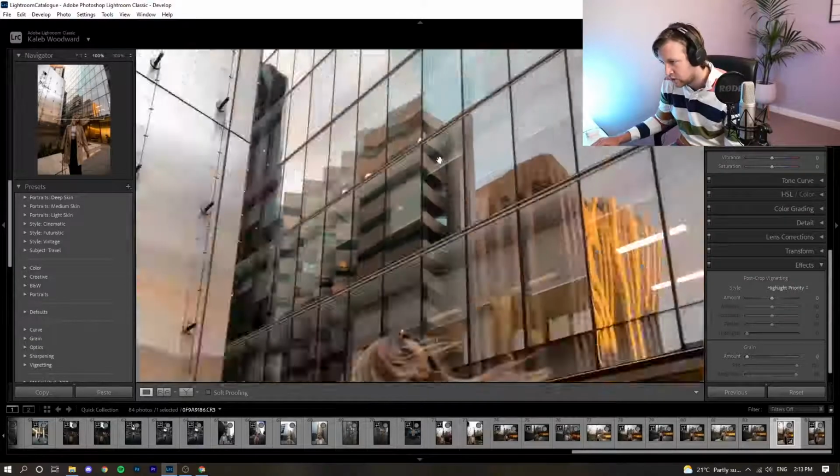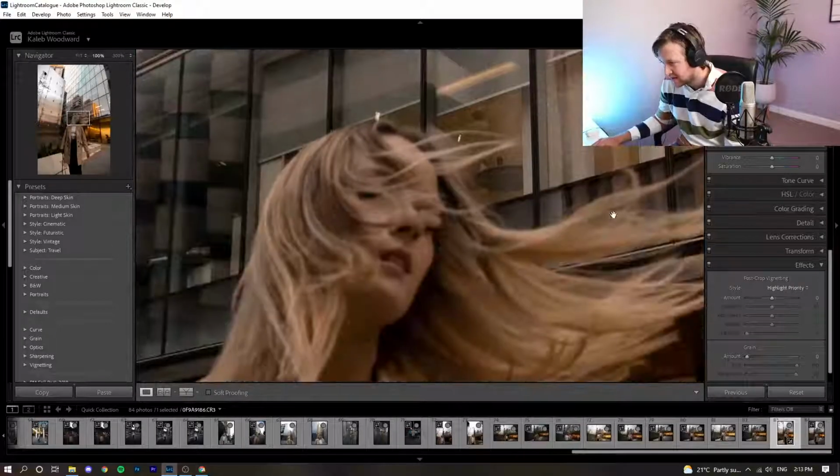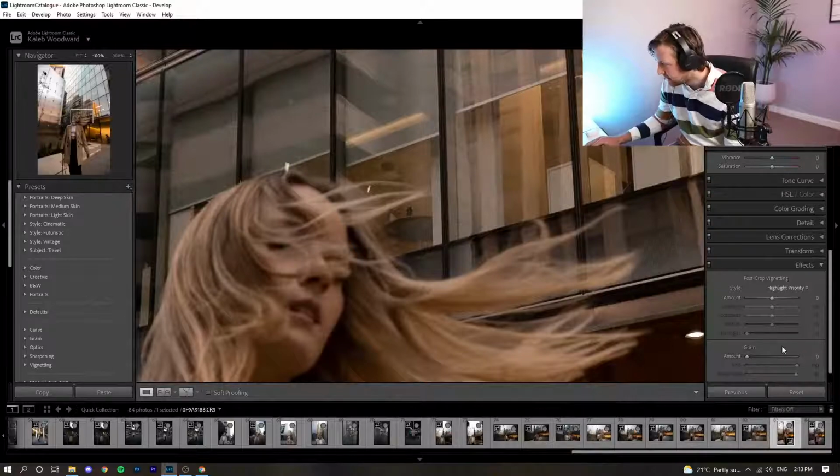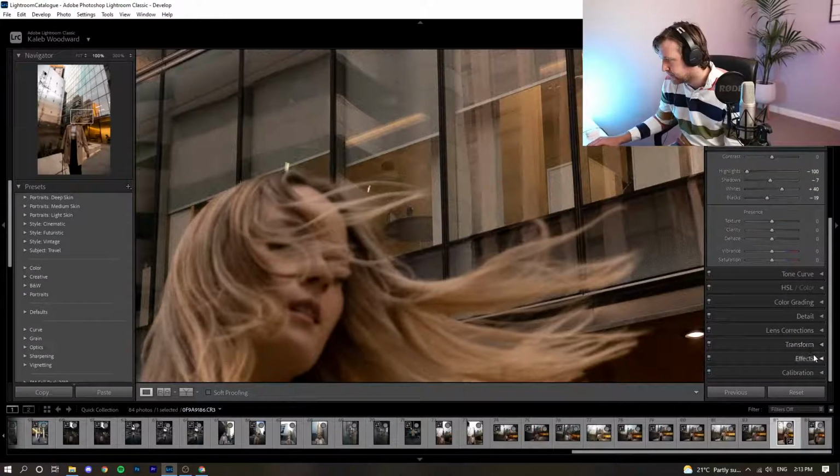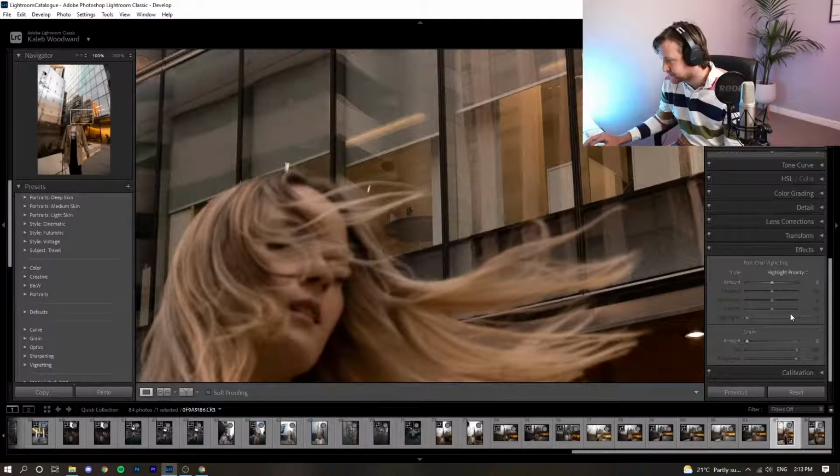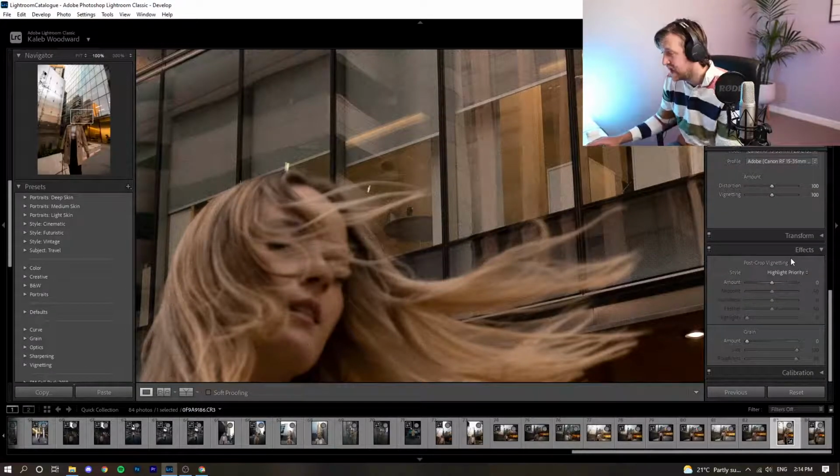Now, when I was shooting this image, you can see when I pull in, there is actually a bit of grain just in the image to begin with. So what we can do is remove that if we wanted to. I am not going to, because I kind of like it as is.